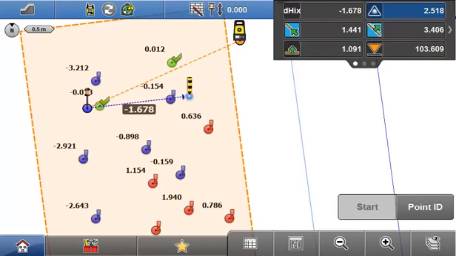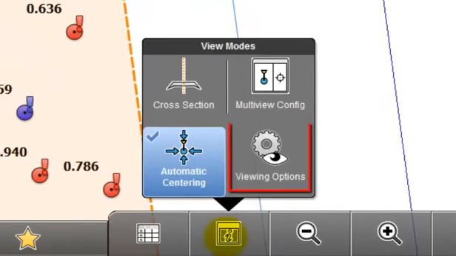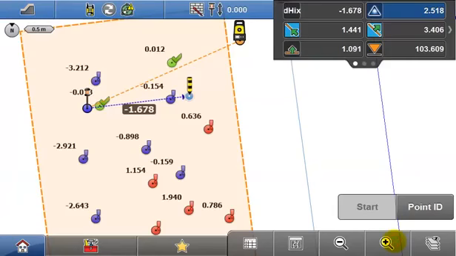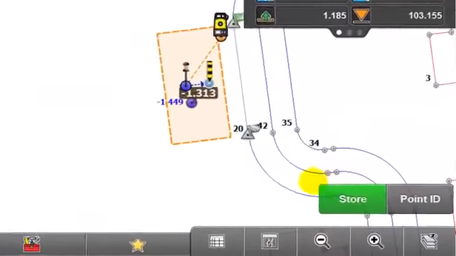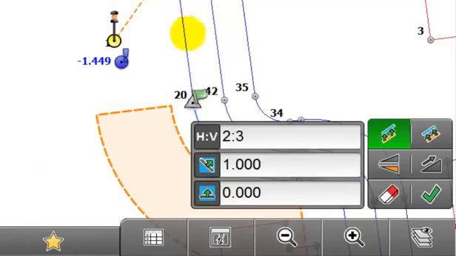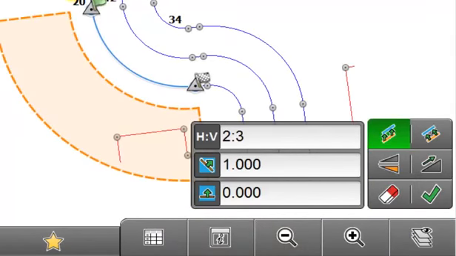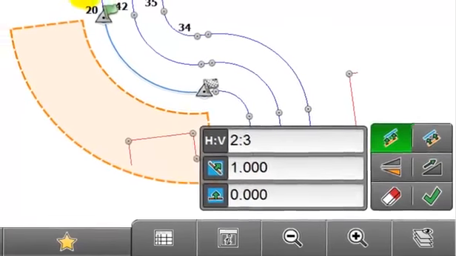It is possible to configure the cut or fill value to be displayed next to the point using the Viewing Options tool. Tap another data set and a profile is immediately created, ready to be checked in the same manner, with the same grade and offset applied.